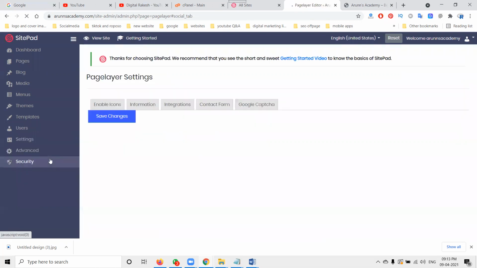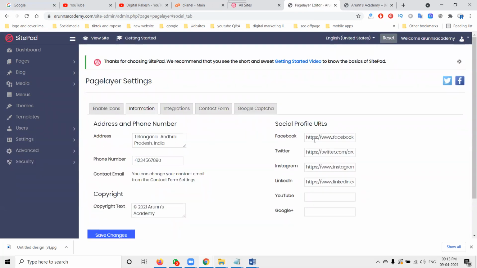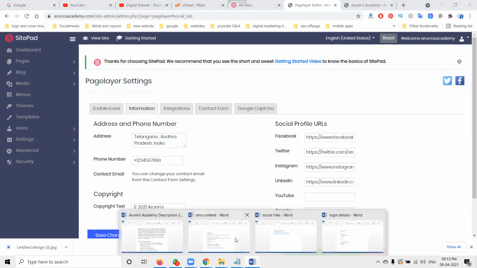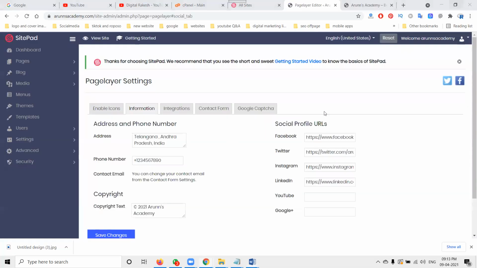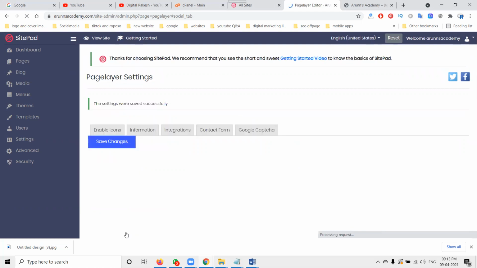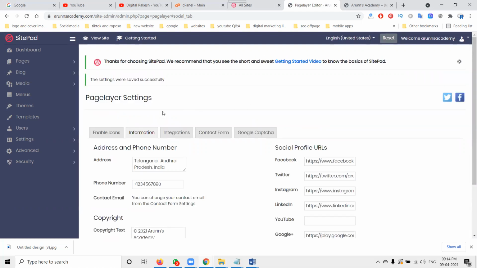No need to add it for each social icon. So this is the social profile URL. They accept only five URLs on a particular social media: Facebook, Twitter, Instagram, LinkedIn, and YouTube. In Google Plus, you can add your app link also. The app link will be provided here, and it will be shown and opened by a particular option.